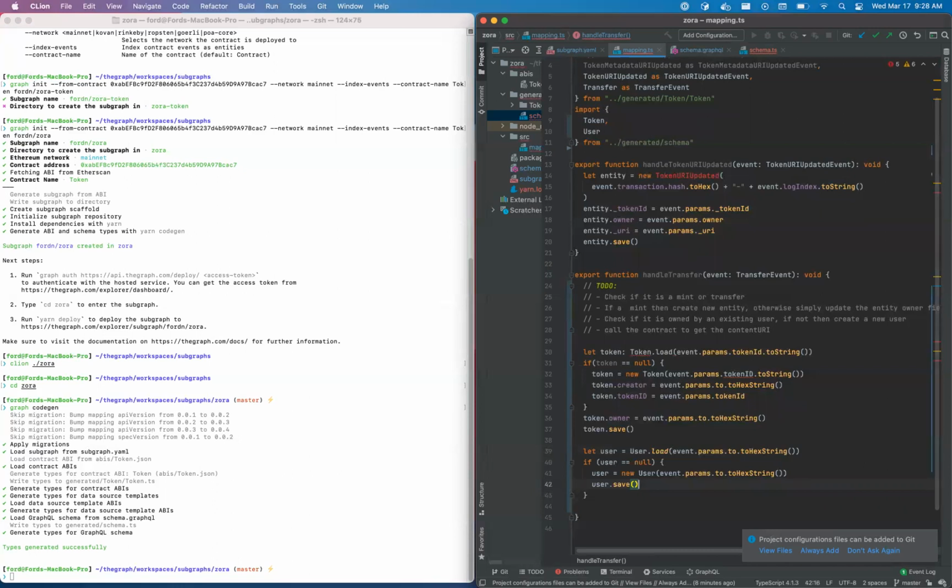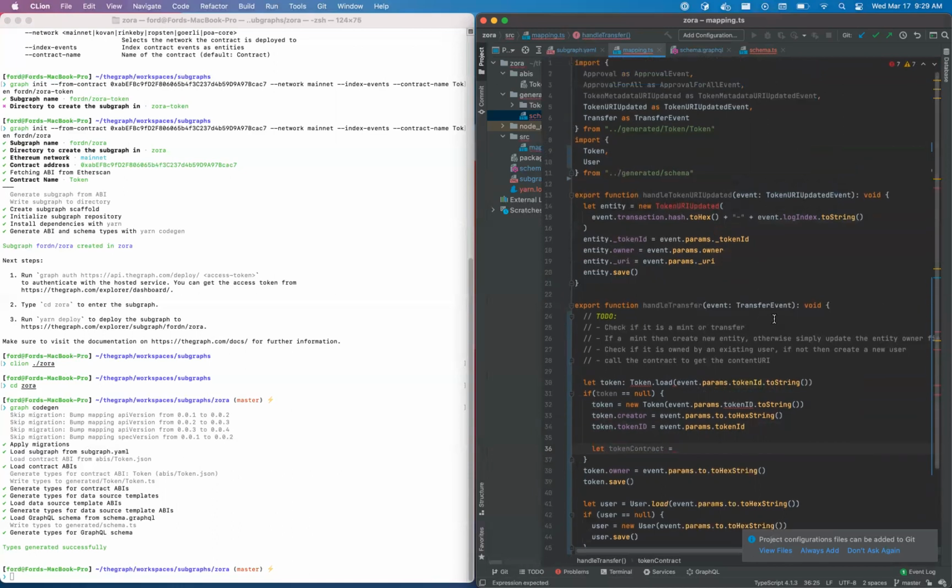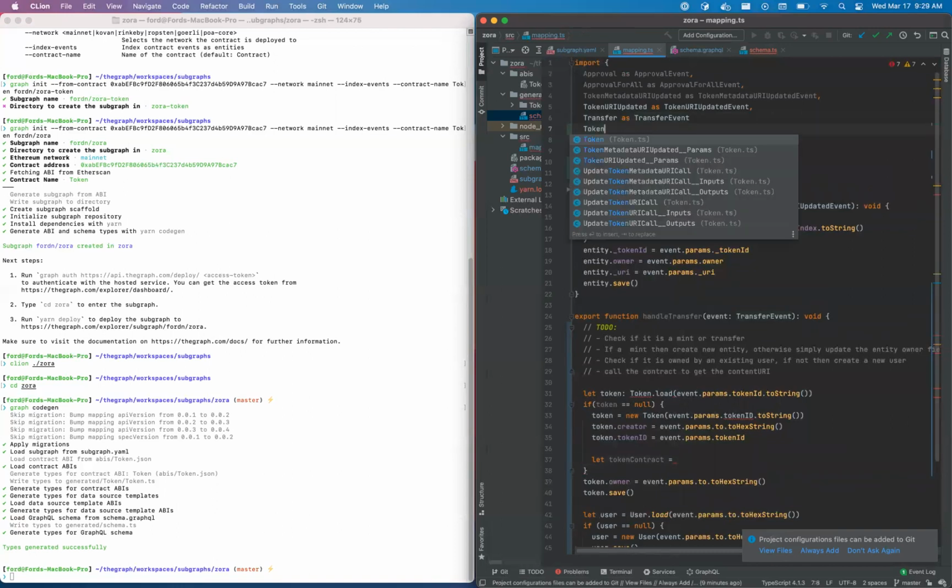Okay, so we are almost done with our plan here, but the last thing we want to do is save the content URI. The content URI is not emitted from that event, so we're going to have to call the contract to get it. To do that, we will bind to the contract. Let's make sure we have that here.